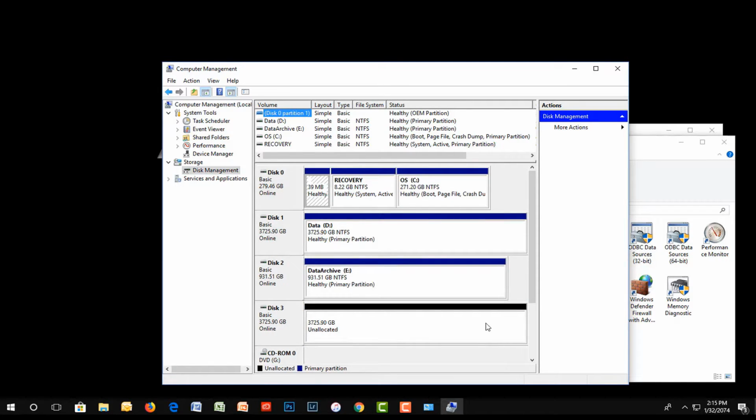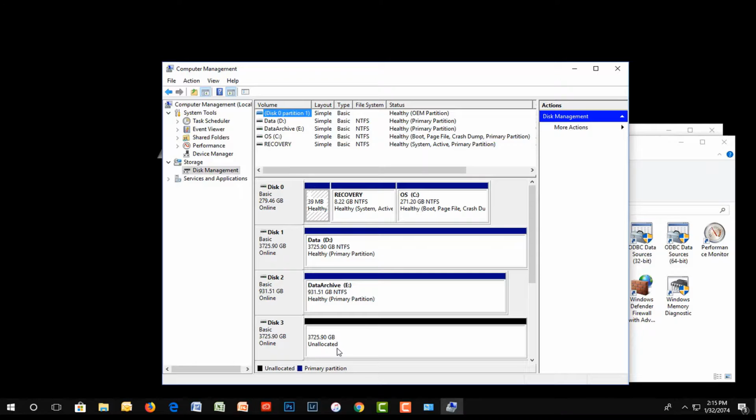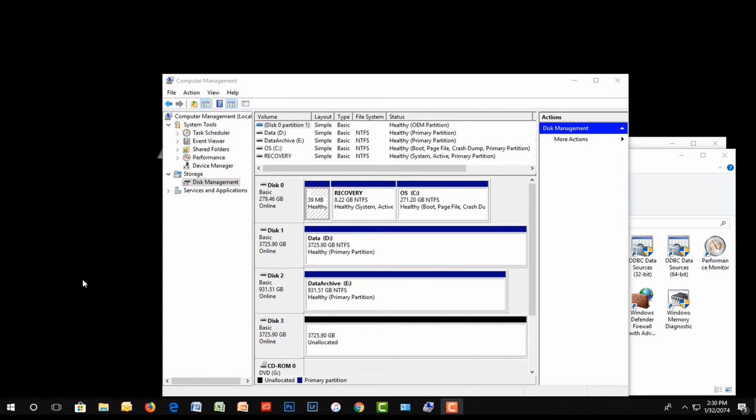Now here's the new drive. It's initialized. It's unallocated, but unlike the others, there is no drive letter. All right, now that we have the drive initialized, we have 2 more steps. Left click in the unallocated area of the new drive, and then right click and select the option New Simple Volume.